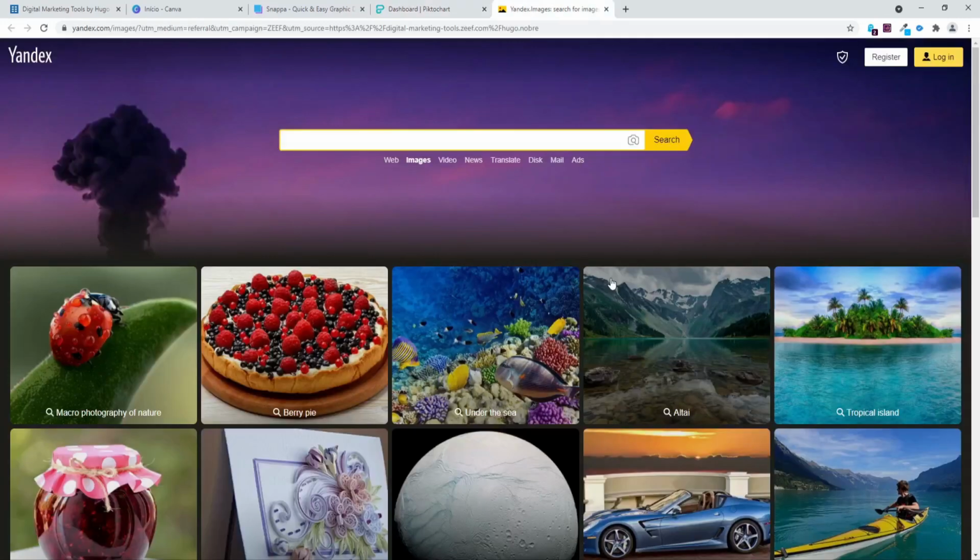Then we have Yandex Images. This is also a very cool tool. You might be wondering why I am talking about Yandex instead of Google Images, and that's because Yandex works very well with images when we are talking about affiliate marketing or things like that.